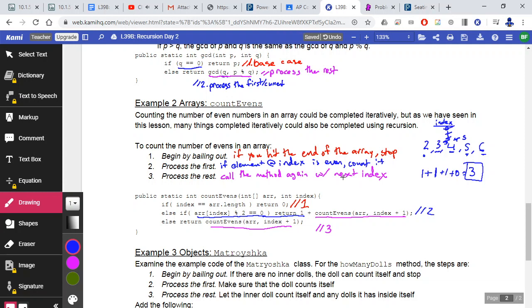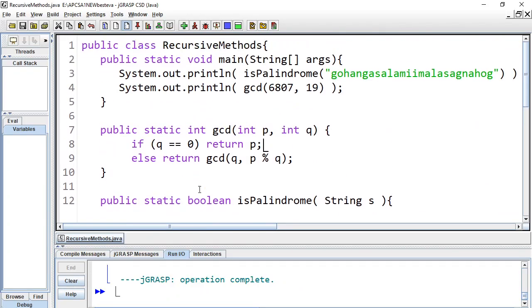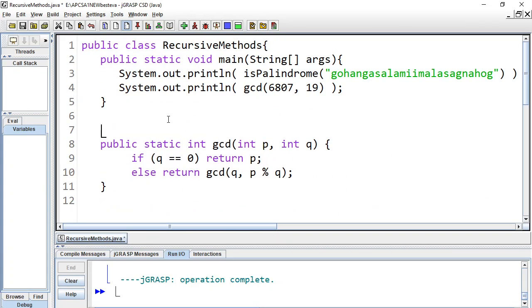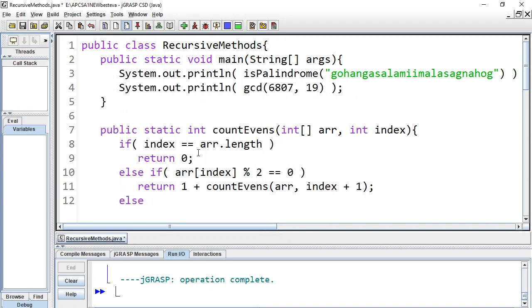If you want to see it in action really quick, I'll just copy and paste it and show it to you. Here we go. Copy this. Paste it into the old jGRASP here. Maybe hit an F2 just to format it nicely.